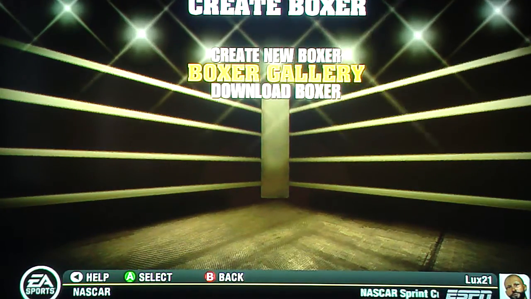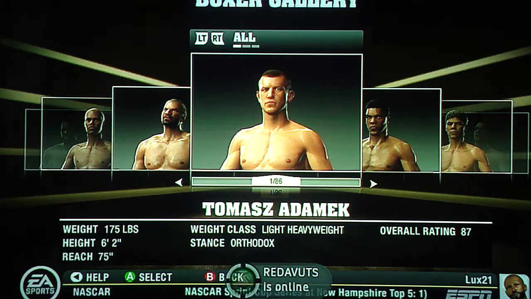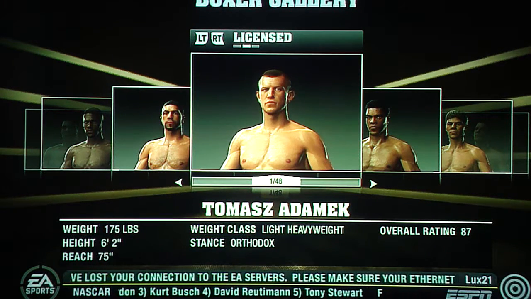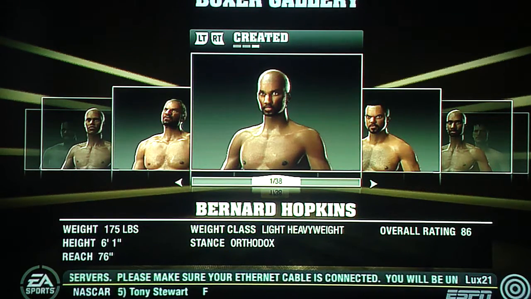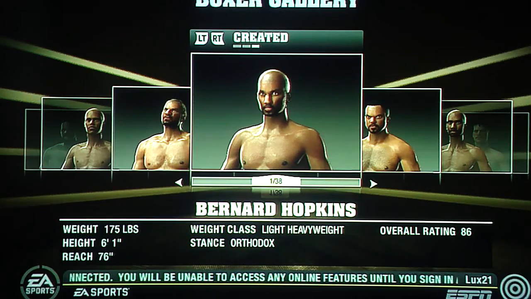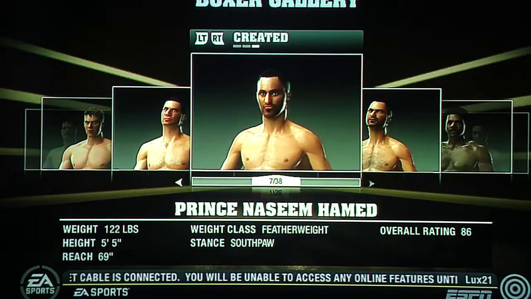Boxer gallery just shows you a rundown of all the boxers that you have in your game. As you can see, it says boxer gallery at the top, and right below that are all the boxers I have in the game. I guess you can have a maximum of 88 boxers. Right now I have 86. If I hit the right trigger, it shows the licensed boxers, meaning the boxers that come pre-packaged with the game. Hit the right trigger again, and these are the created boxers, all the boxers I've downloaded. You can download and create up to 40 boxers total, and you can go through these and see all the different boxers you've created.